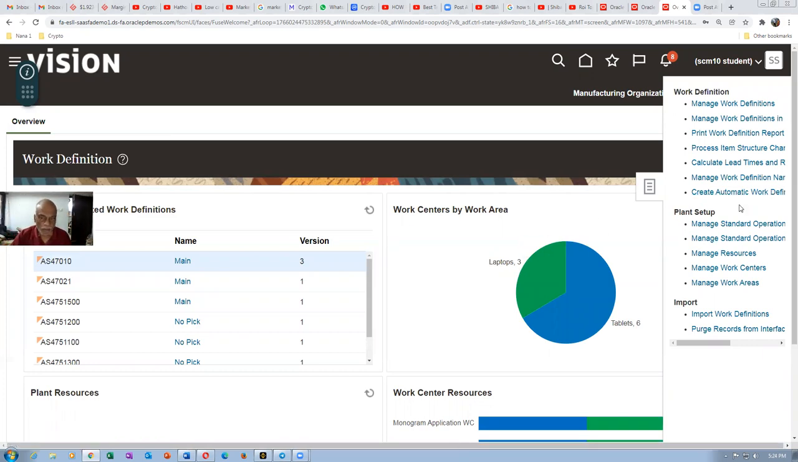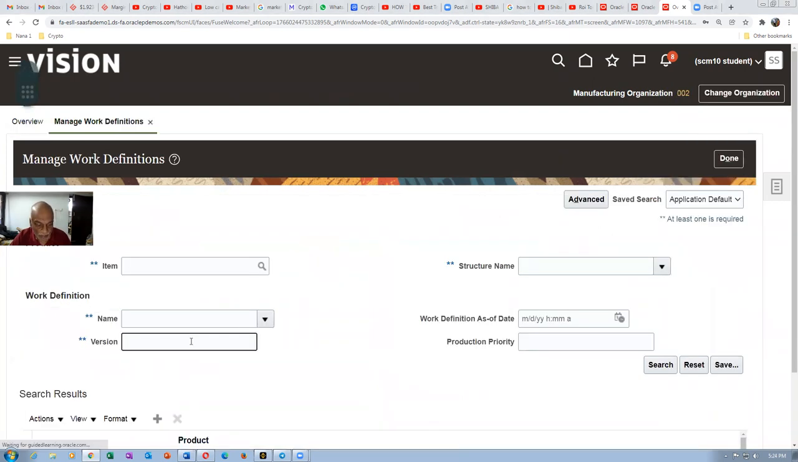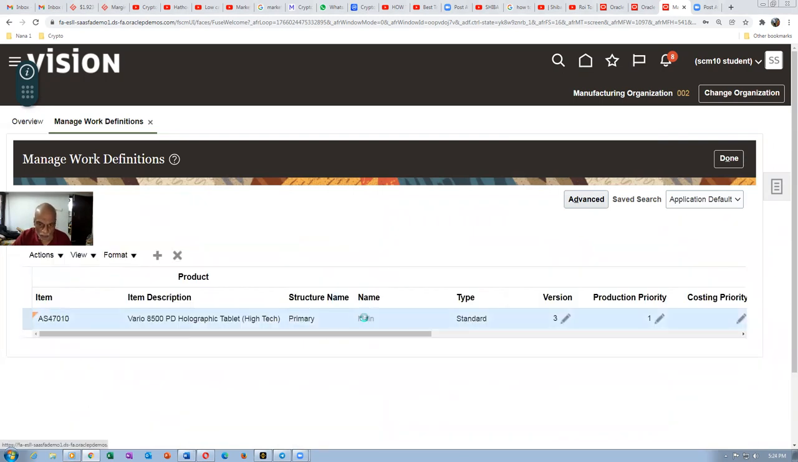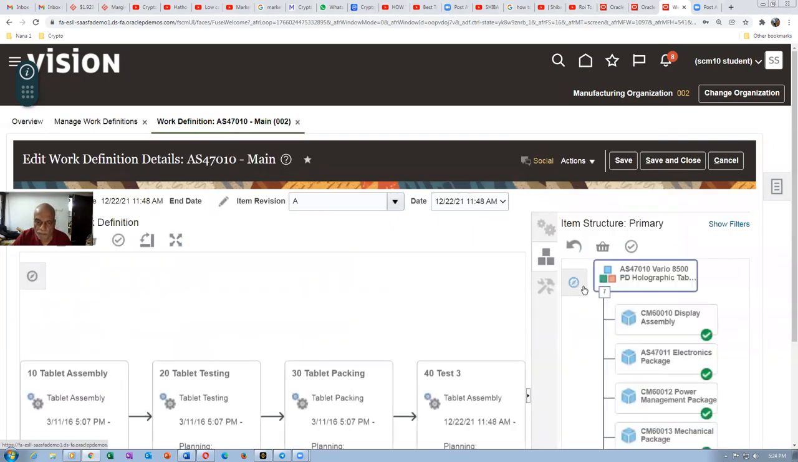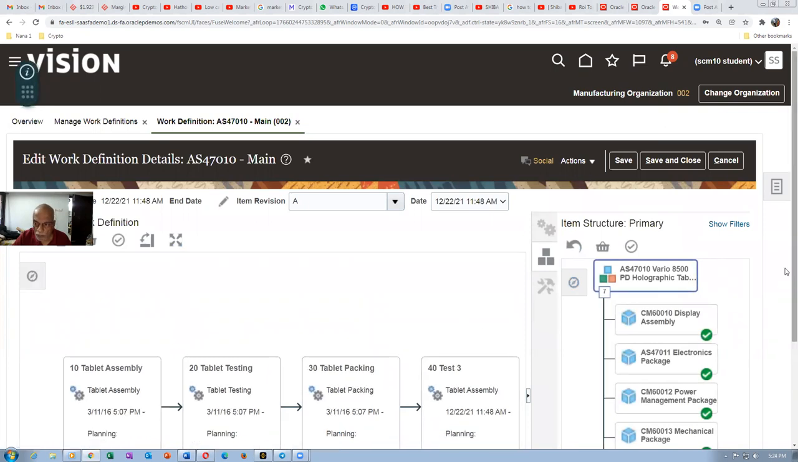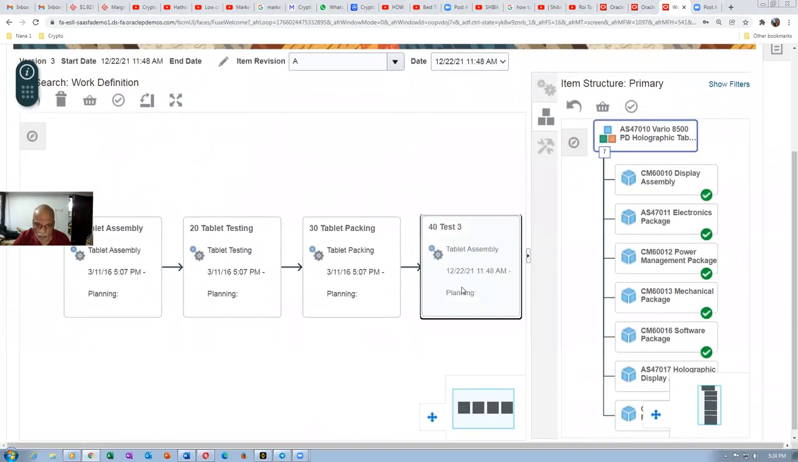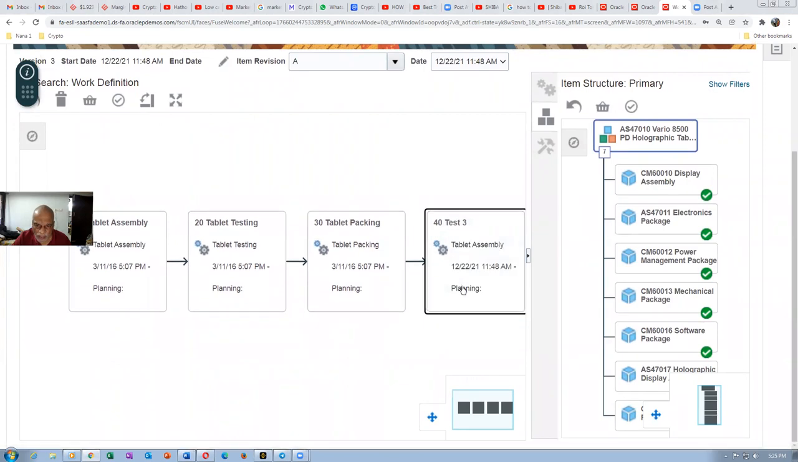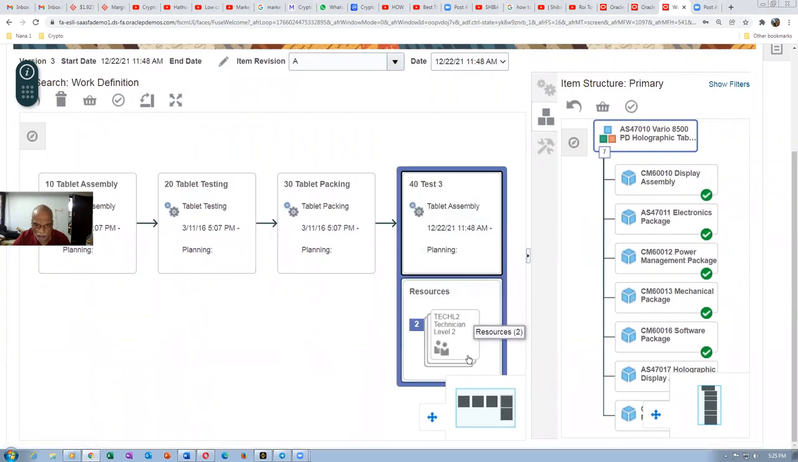We'll now go there. We will now verify. Go to the manage work definition. So then we'll now make a verification. Version 3 now. Go to version 3. We'll click on search. We'll now see whether it has got modified or not. Go there, 40th to 1, you're going down. And then if you click on it, the second resource has to come, fine. So resource 2 is coming.